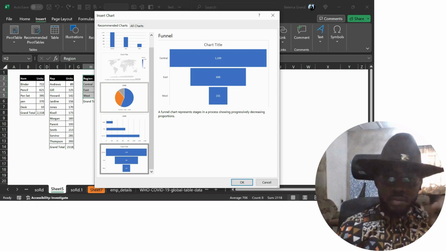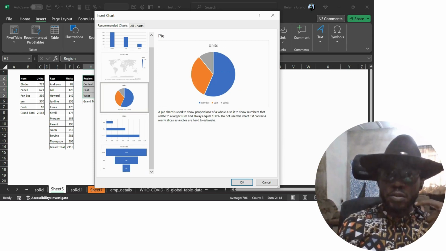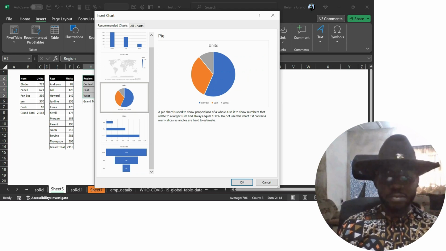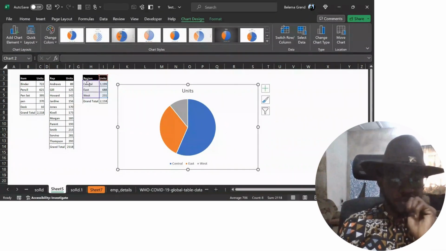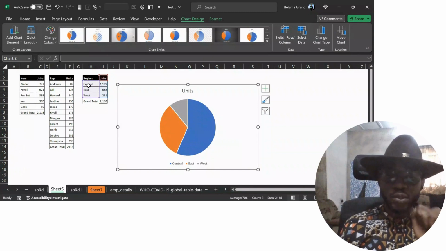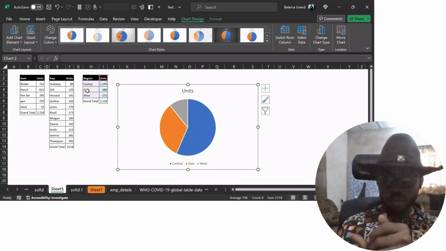Okay. Now I'm going to select the pie chart. There are some conventions with chart types. Now, the pie chart, one of the conventions I'll give to you is if the data set does not have more than four records, excluding the header, okay? The pie chart is a good chart to deploy.